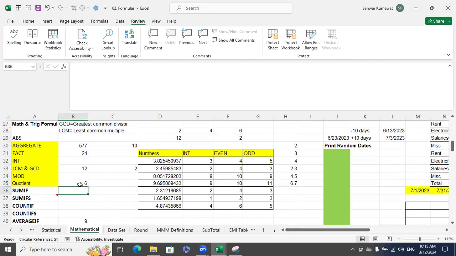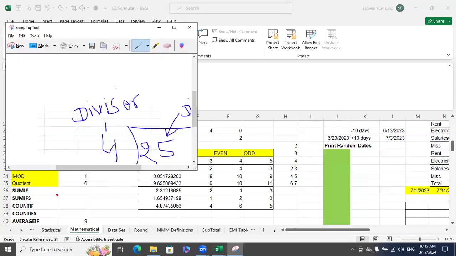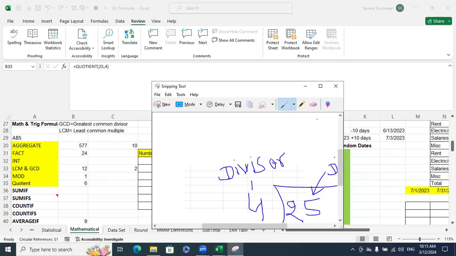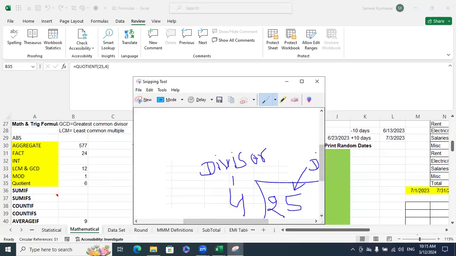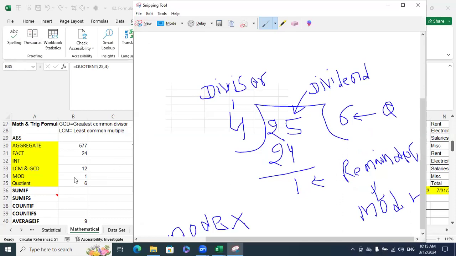Quotient is 6. A mod I want. Mod of number is 25, divisor is 4. Same result, right? 6 is the quotient, 1 is the mod. Clear? Is it clear?